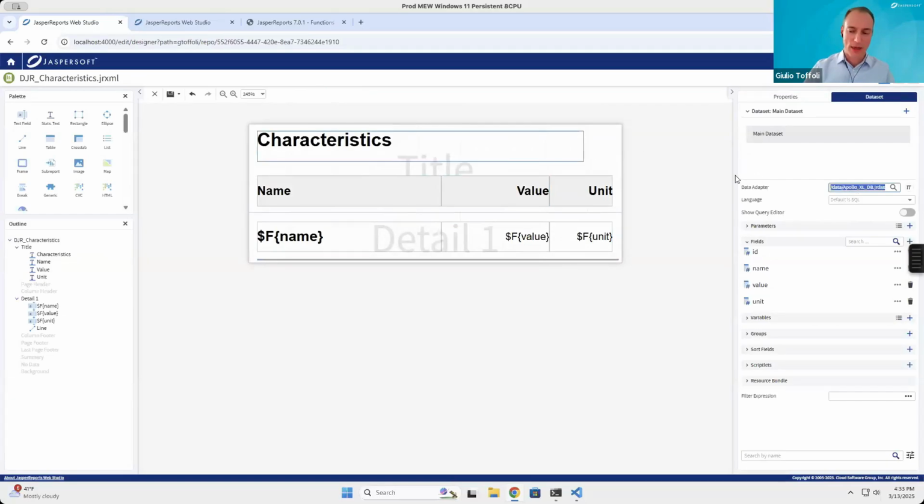Please note anyway that I can leave this one, but if I explicitly pass a data source or a connection, I'm pretty sure this connection will take priority over what is specified in the data adapter field here. In other words, this data adapter is used only if no other way to get data has been provided. All right, let's save this.